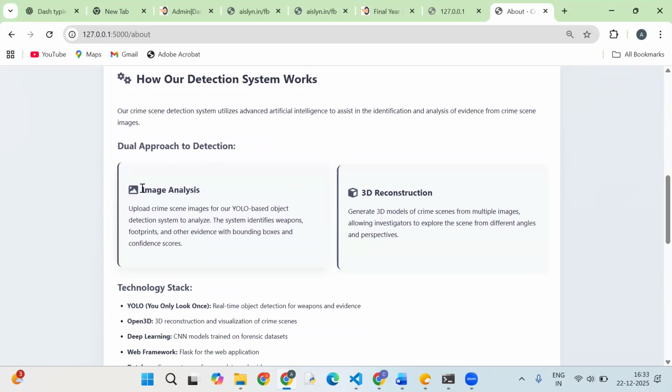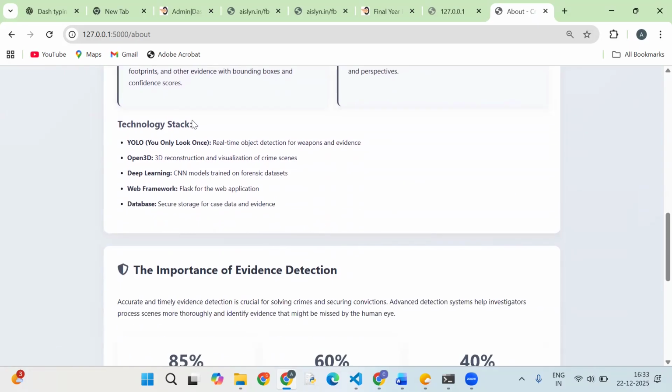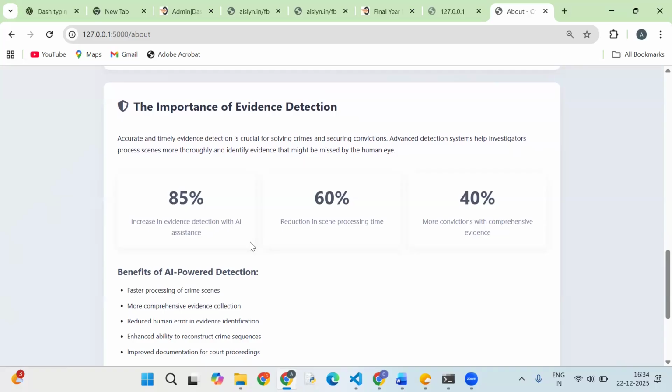Image analysis happens using this YOLO based model. Then there is the 3D reconstruction, which we can use for multiple images, and which allows the investigator to explore the scene from different angles and perspectives. The technologies we have used are YOLO, Open3D, deep learning, which is CNN, Flask as the web framework, and SQLite3 as the database. We got almost 85% accuracy for the project. In machine learning or AI, the best accuracy comes under 80 to 90%, so we have achieved our accuracy target.